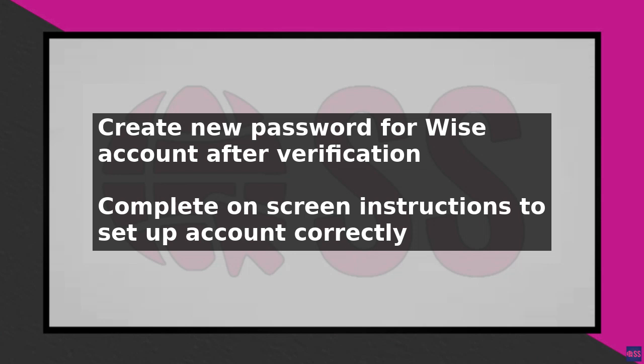Throughout the process, make sure to follow the on-screen instructions carefully to ensure that your account is set up correctly. By following these steps, you can easily create a Wise account or sign up for Wise.